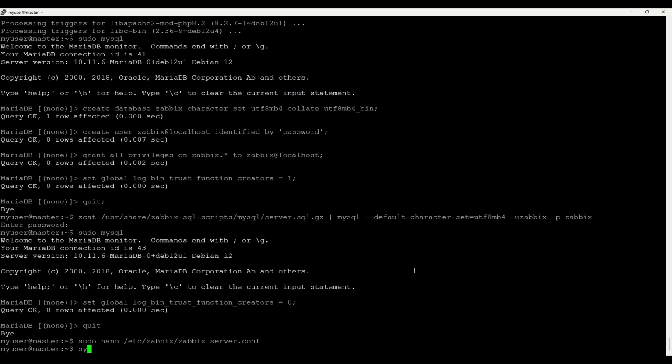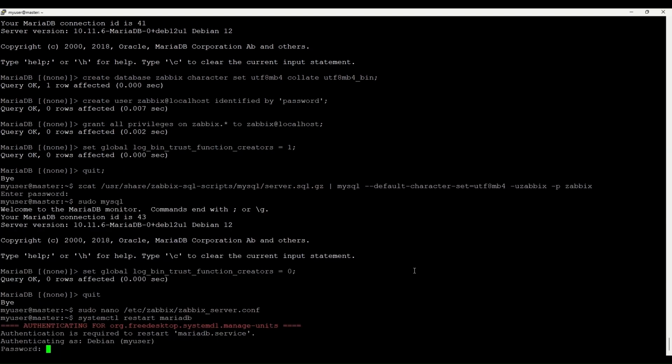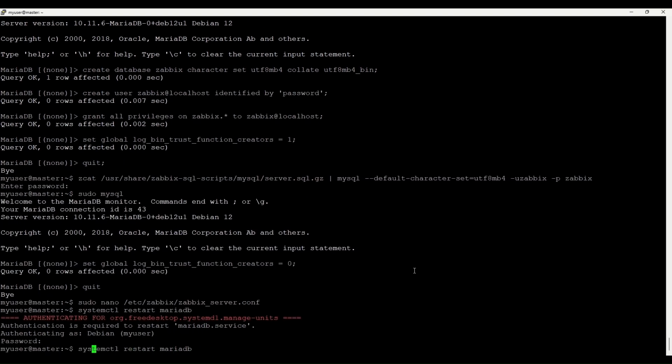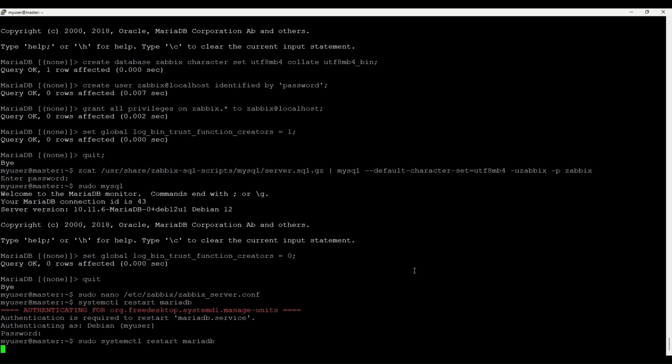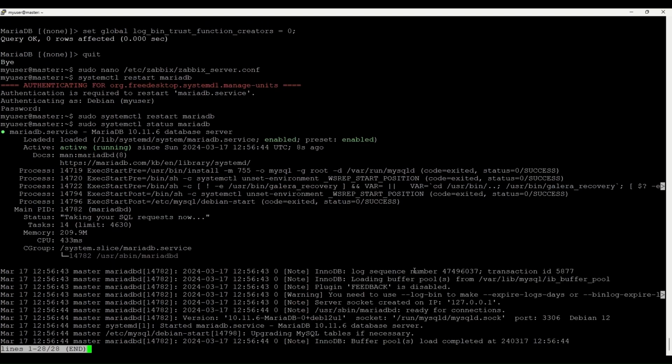So let's restart the database now. Okay, I need to run on sudo. Let's check if database is running. Cool, it's up and running. So we have installed that. We have database, we configured the web app itself.